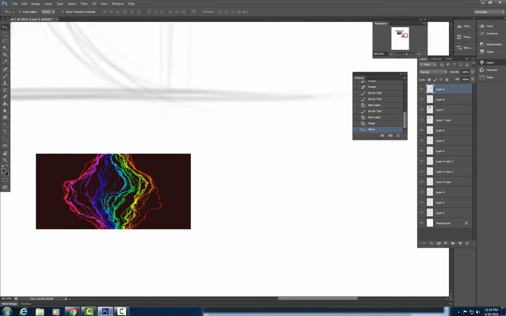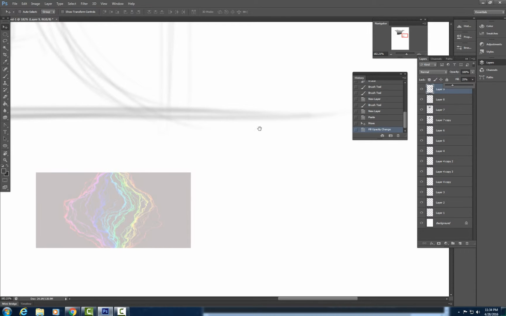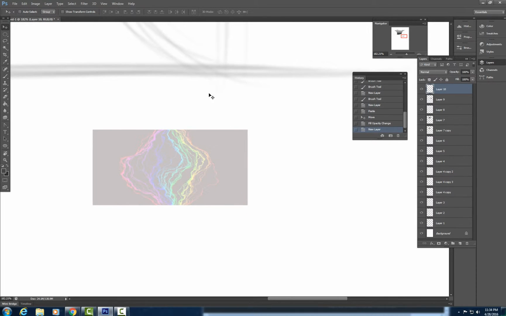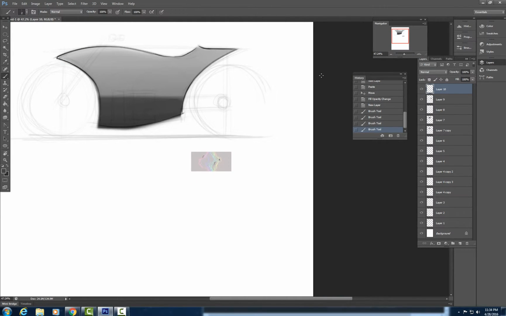So maybe I'll come in here, lower the opacity on this, and I have a few curves here that maybe I could use. It could just be as simple as a line like that. It can be very abstract stuff. That, or even this. I mean, anything like that could work. And it's abstract. It's just kind of giving me an idea.